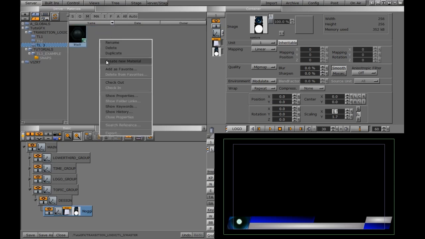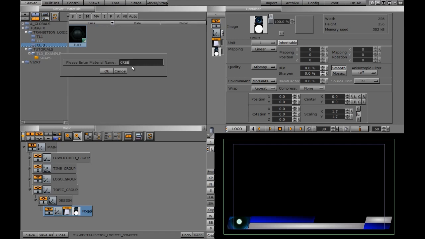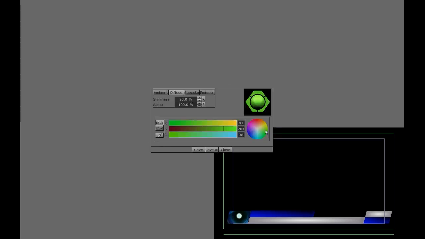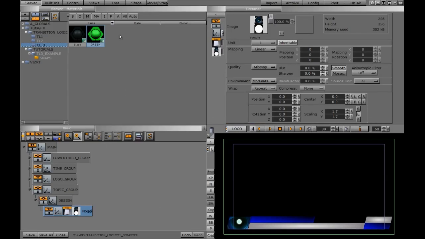So I'm going to create a new material. I'm just going to call this one green. And we're going to create a green material. So I'll just click on here. This is close enough. I'll hit save and close. Put this green material right on this Nagi.